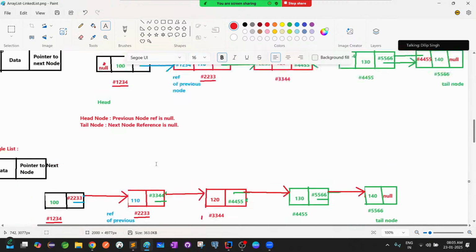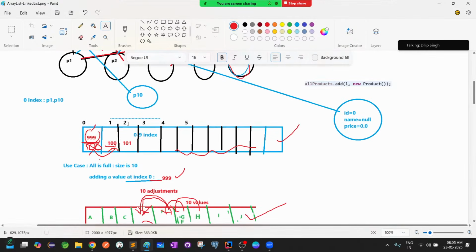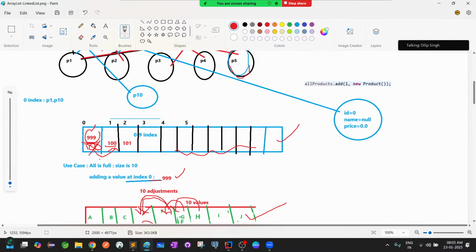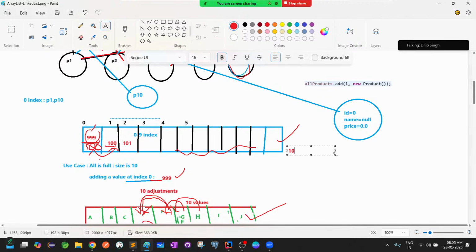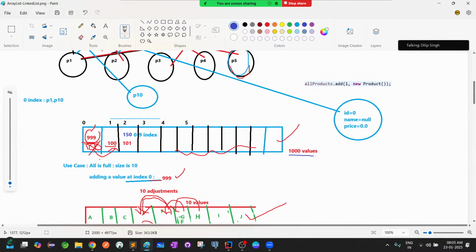Then if it is an array list and you are adding here, how many adjustments are happening? For example, assume it is having 1000 values. If I add the 150 value at this level in an array list, then how many adjustments are happening, guys? Almost 1000 adjustments are happening. The value 101 will move here, and whatever old value was here will move here, and here, and here, like that. All the adjustments will happen internally.